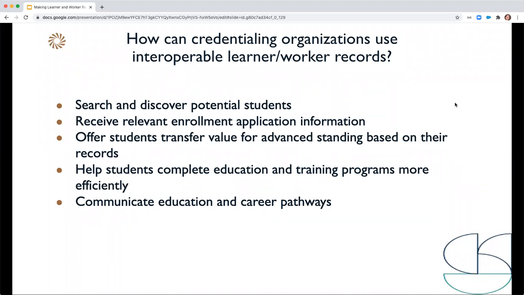And importantly, education and training organizations can help students complete those programs more efficiently, and can reduce the need for people to retake courses and assessments for which they already have the records of skills. And all of this adds up to better communication about education and career pathways, including dynamic alignment to constantly changing job circumstances.